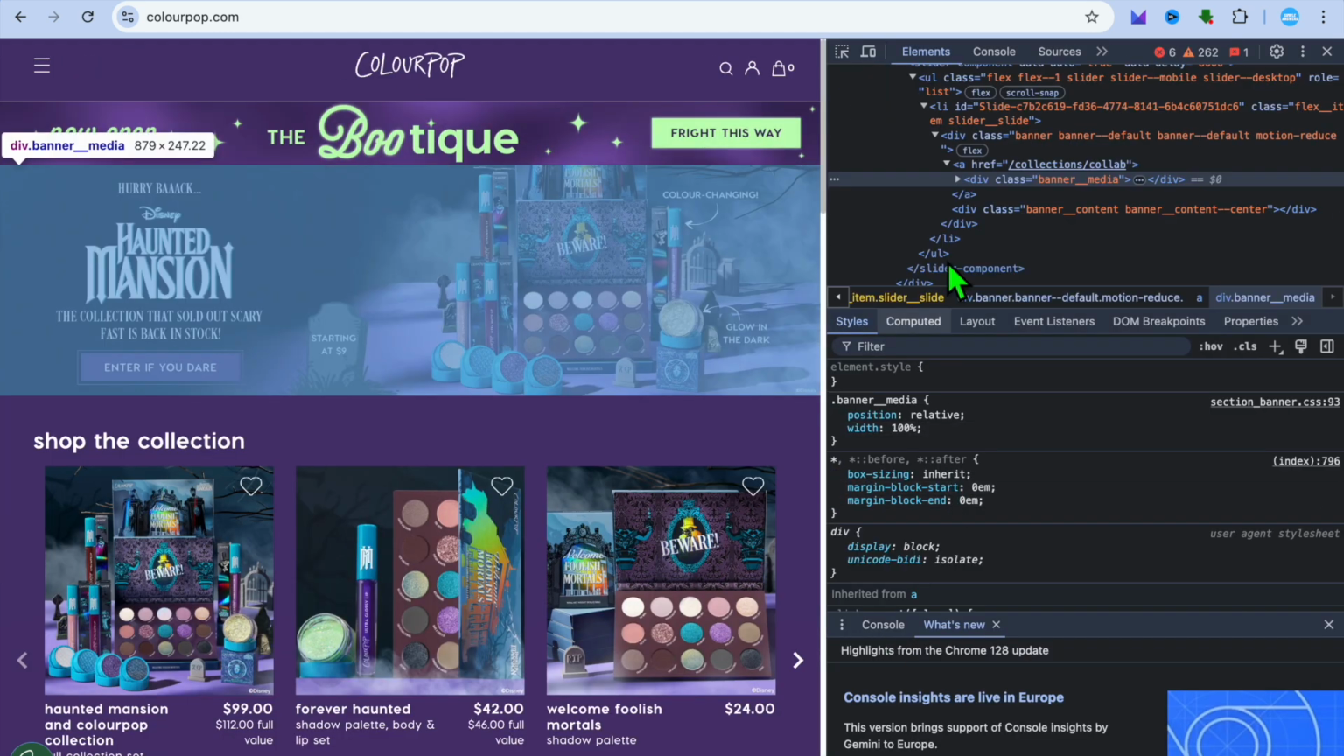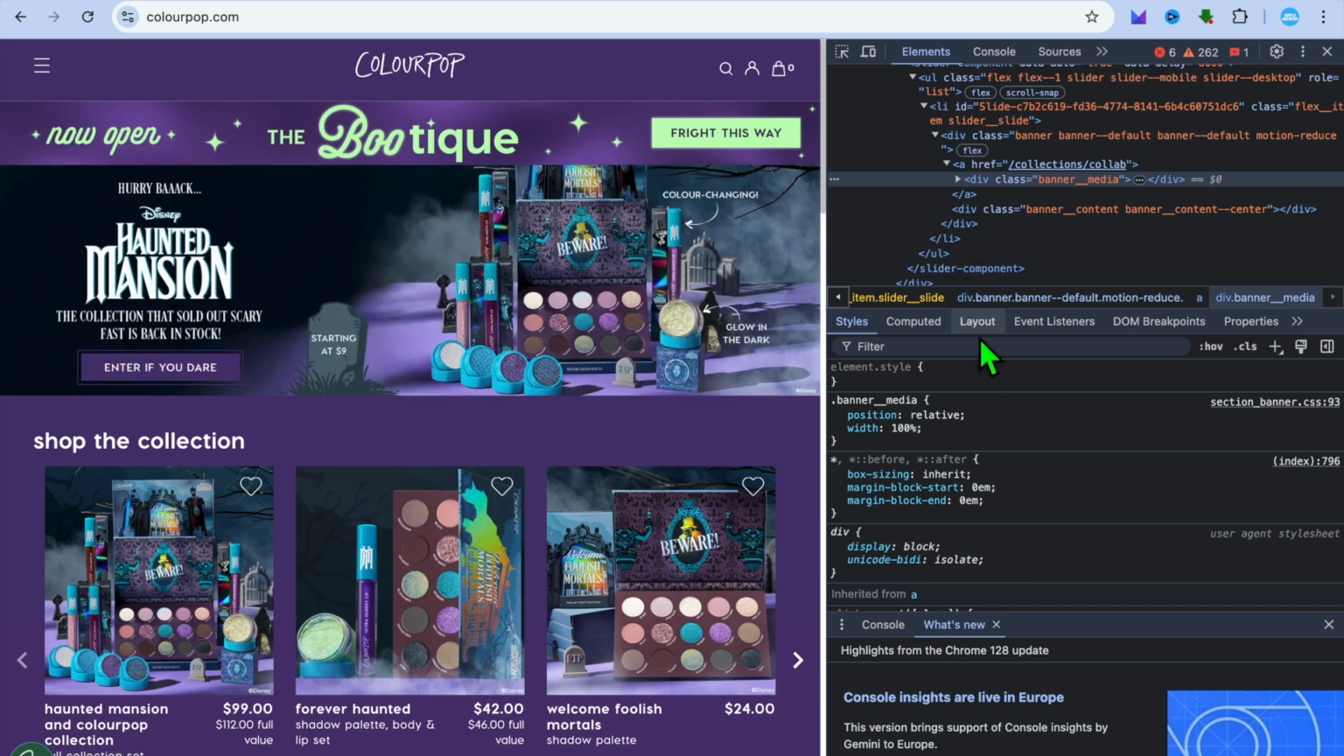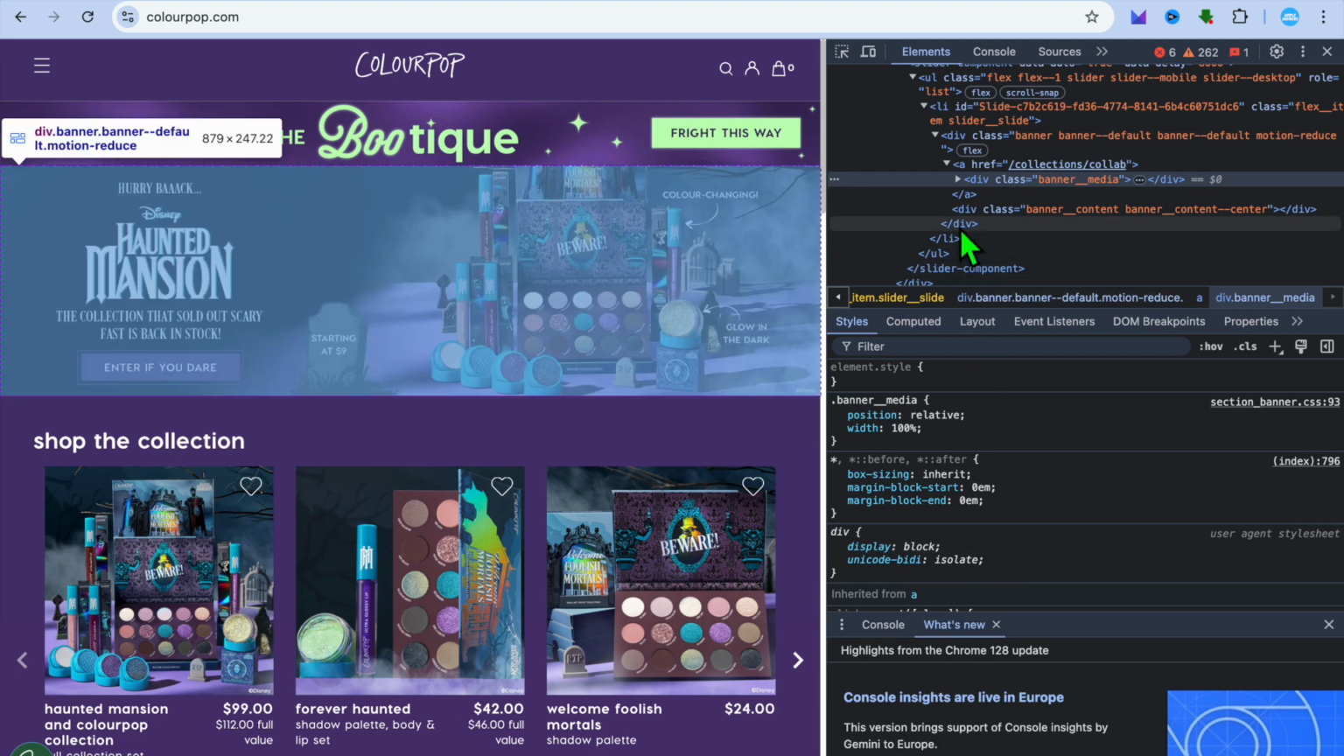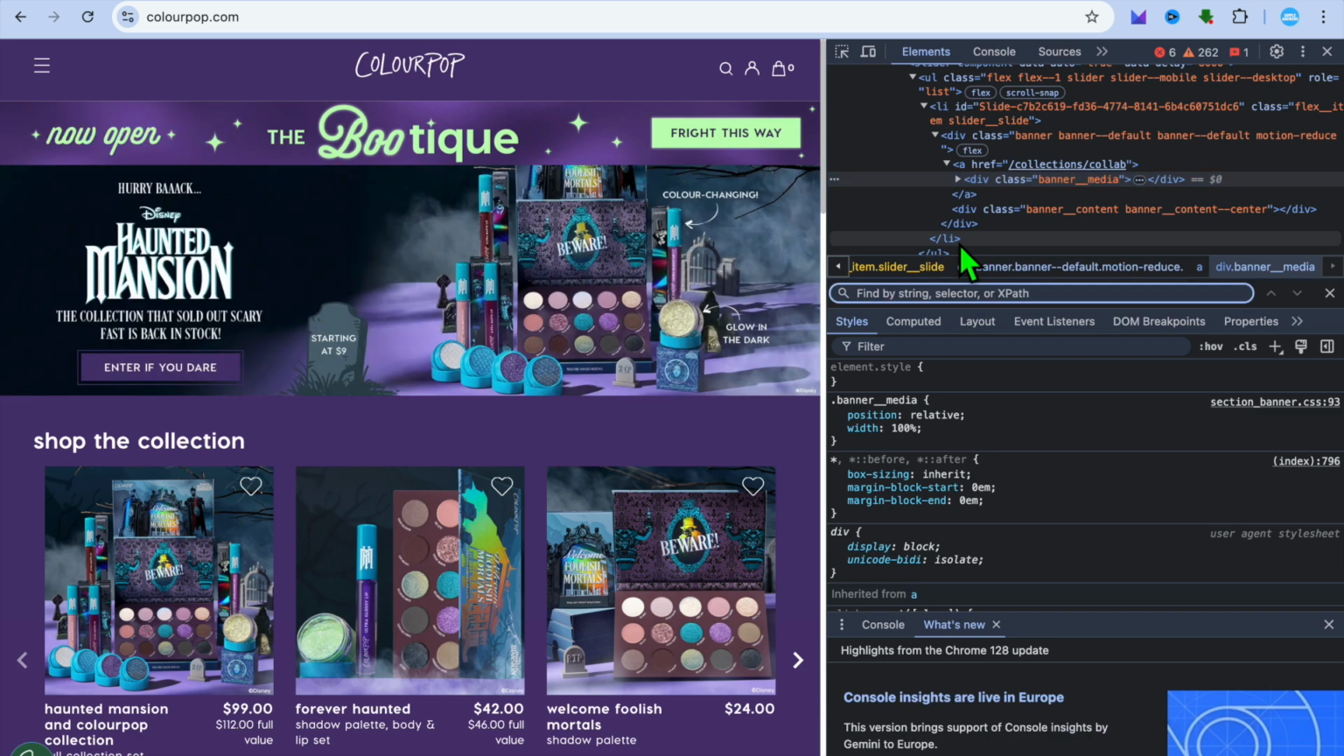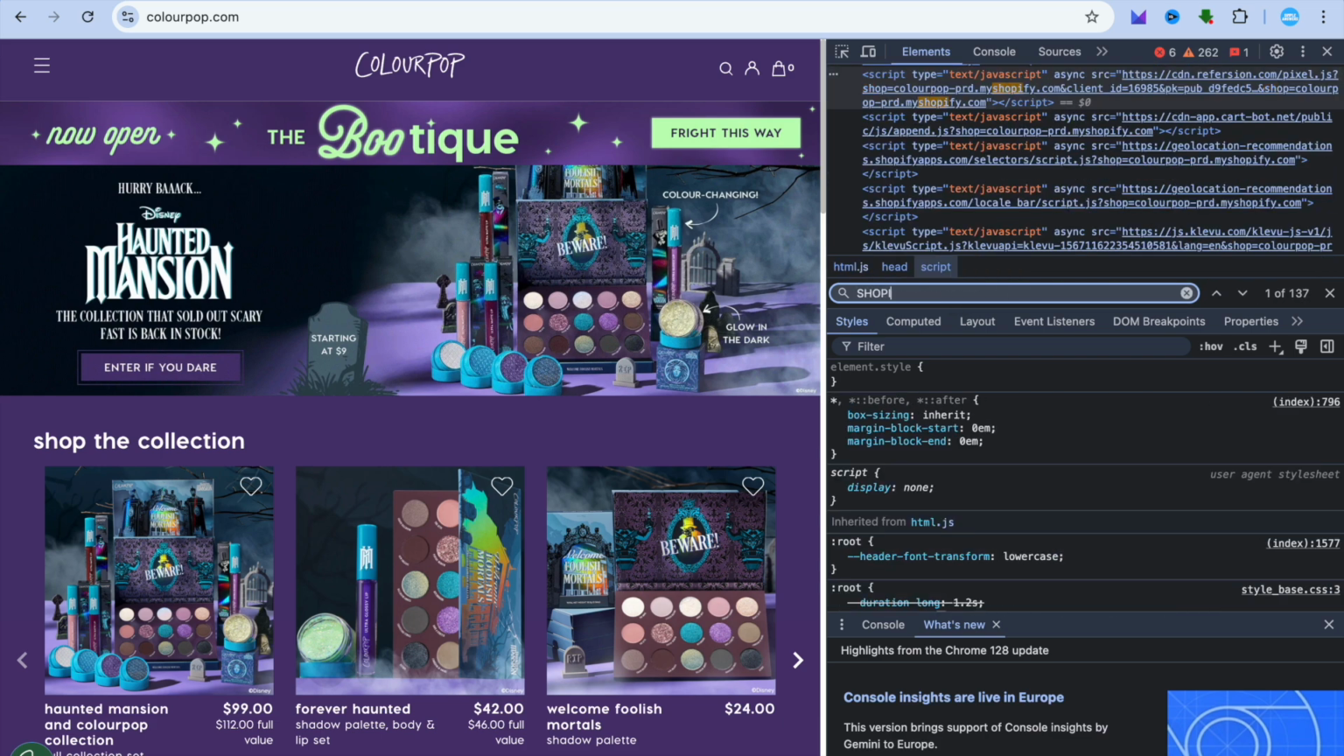After tapping on Inspect, you're going to see the elements pop up on the right hand column. Then from there, you just want to tap on Command F, or you can select Alt F depending on the device that you're using. Once you have done that, you're going to see the option Find by String. You're going to see a search bar pop up and you're going to type in Shopify.